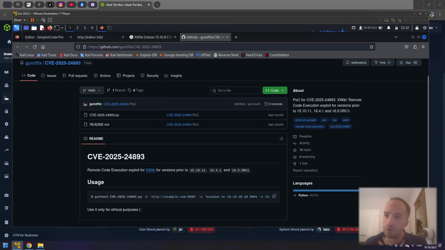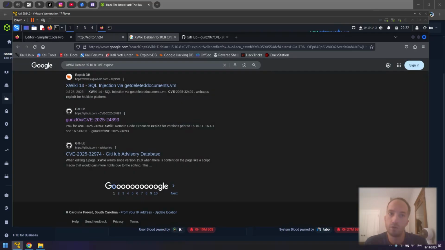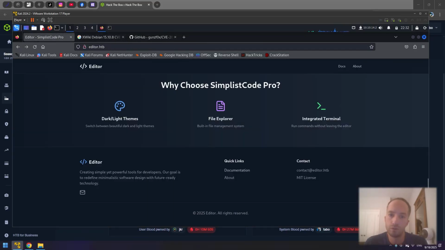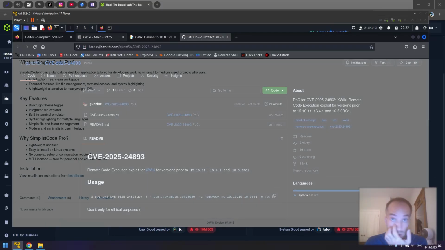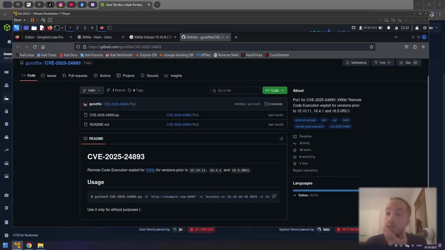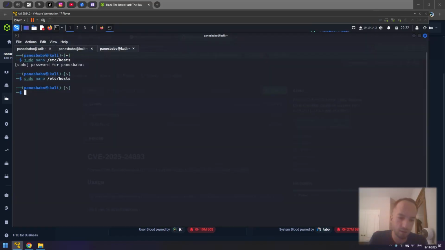Exploit execution for versions prior. Hold on, what version was this? Where's the version? Come on, man. 10.8, 15.10.8. Let's download this one and try it. Give it a try.